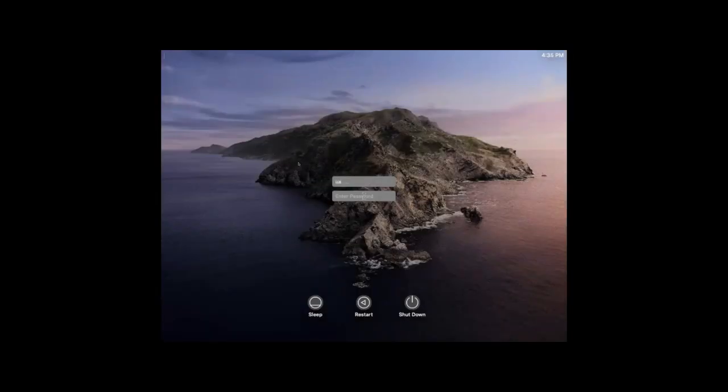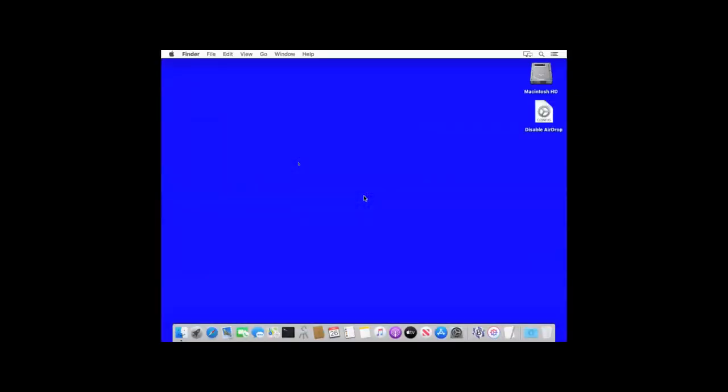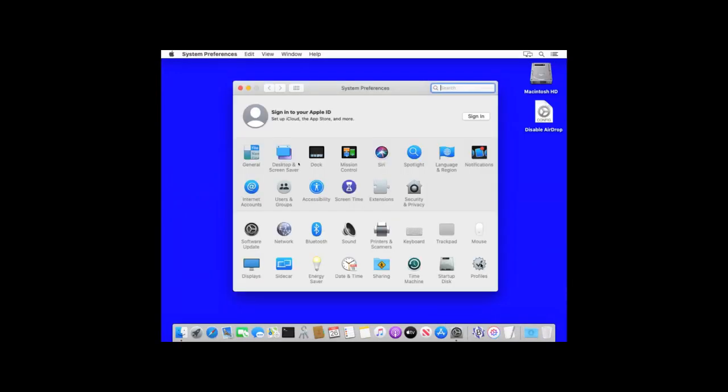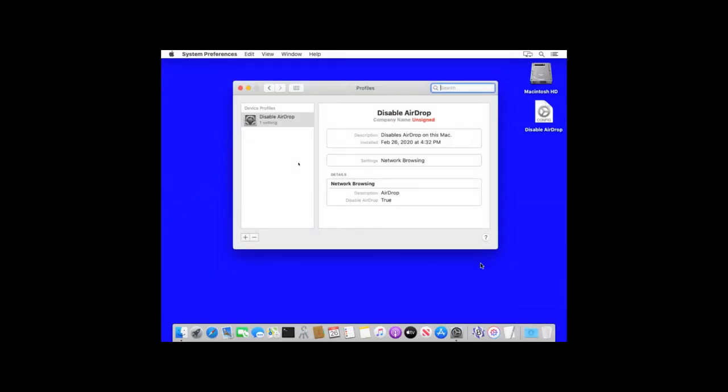As part of the reboot process, the OS has checked that directory, sees that there's a profile there to install, and then went ahead and installed it as part of the boot process. So as you can see, where we previously didn't have a profile installed, now we do. And this is a capability that I think was first introduced in macOS 10.7 Lion, and it's still there in macOS Catalina today.